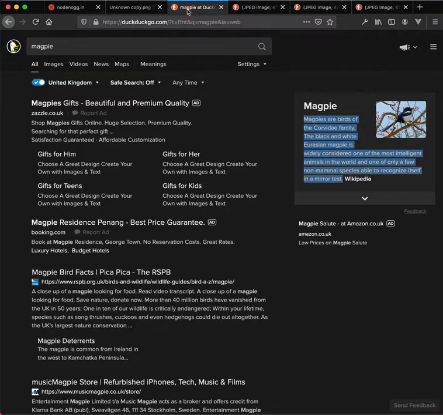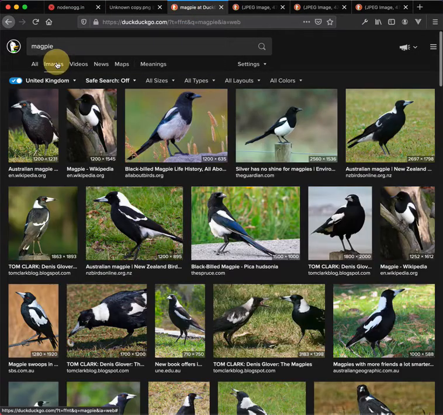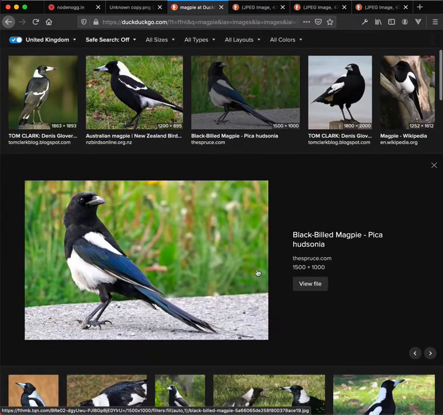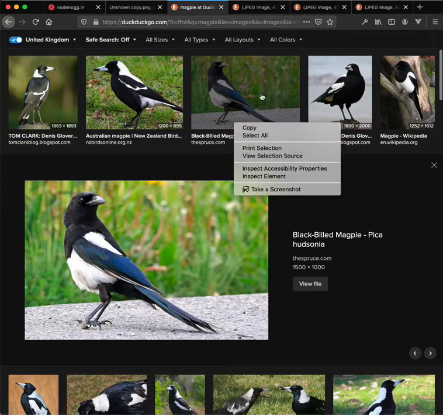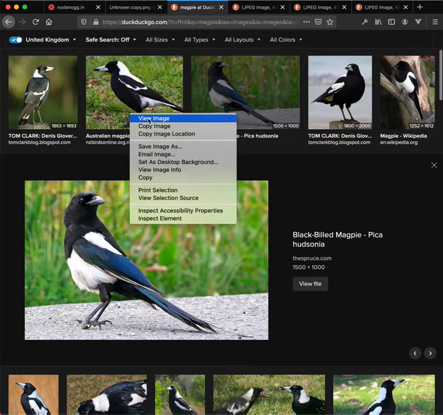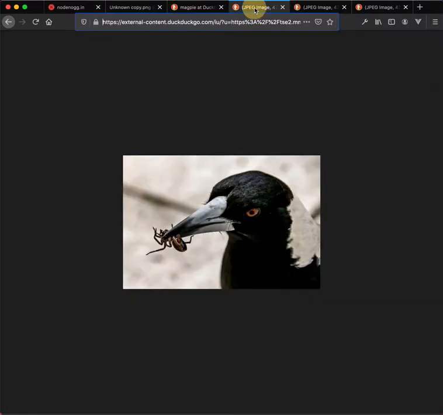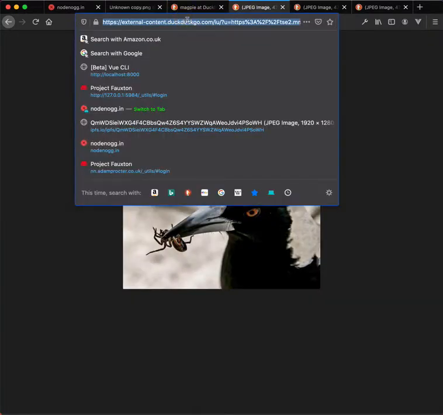Let's go back here. So what I can do is go to my image search and I can actually just pick these. If I right click on one of these, I can say view image, and that will let me get the URL of the image. I've got some already saved here, so I'm just going to grab these and show you that I can copy that link.